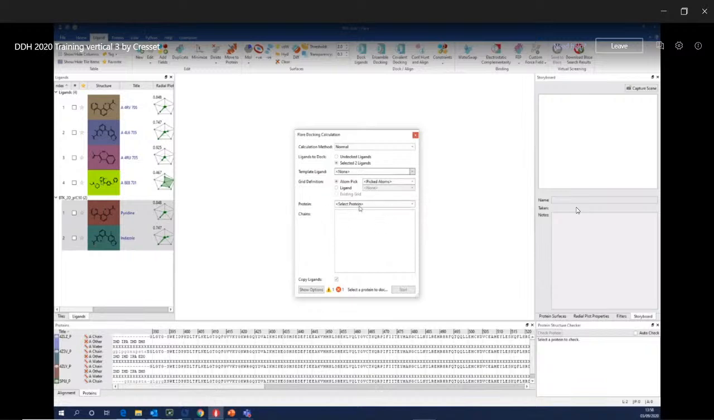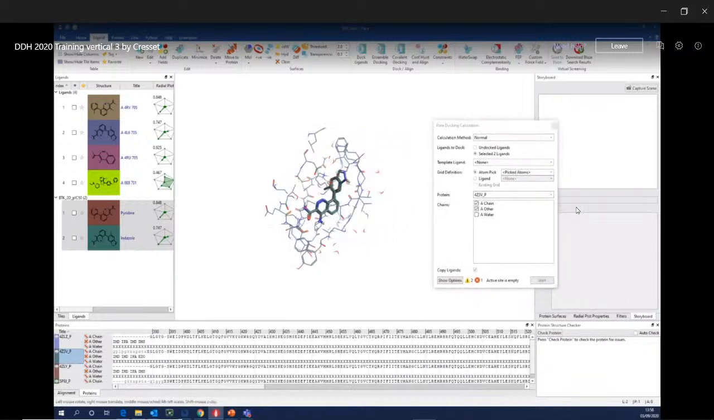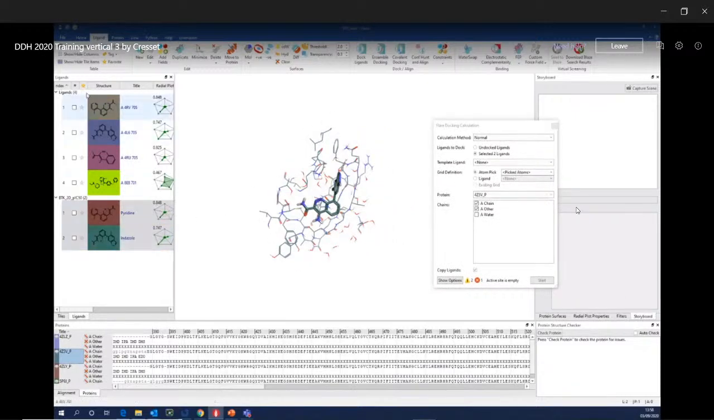I need to select a protein. So what I'm going to do is select this specific protein, and I'll just display it as well. And now I have my protein. I think I've read in the results.